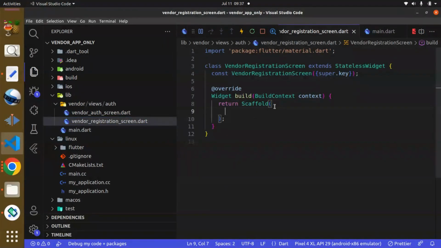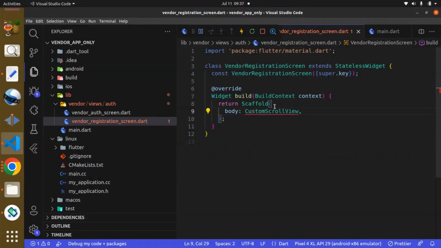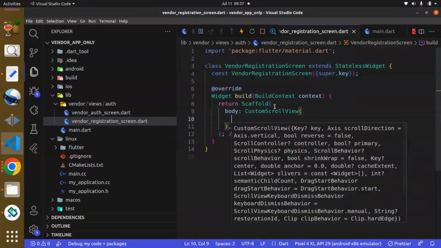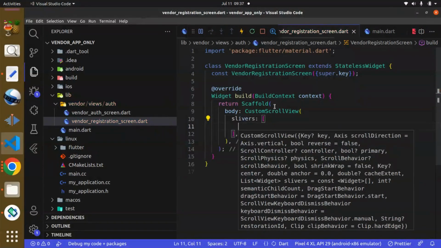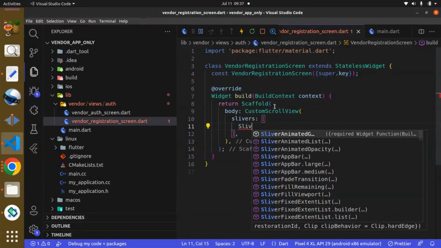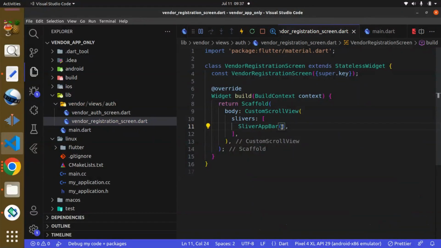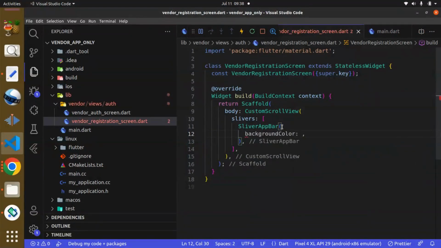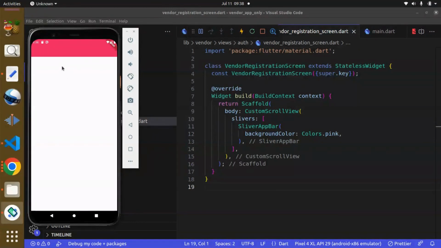As you know, within the Scaffold, there is a property known as body, and we want to use a widget known as CustomScrollView. Okay. Now within the CustomScrollView, there is a property known as slivers. Then we want to have a SliverAppBar, and we can give this SliverAppBar a color. So we can set the background color to Colors.pink. Use Ctrl and S to save and see. Okay, you can see we have it over here.